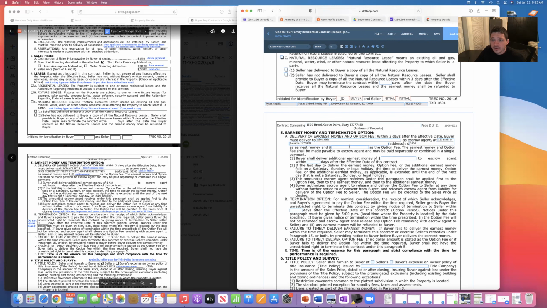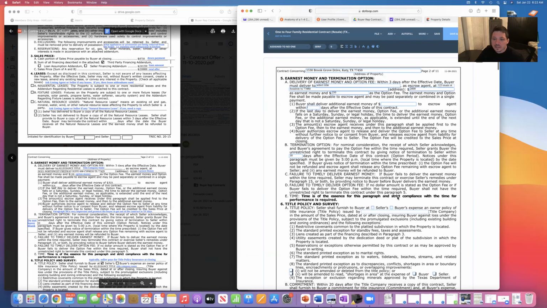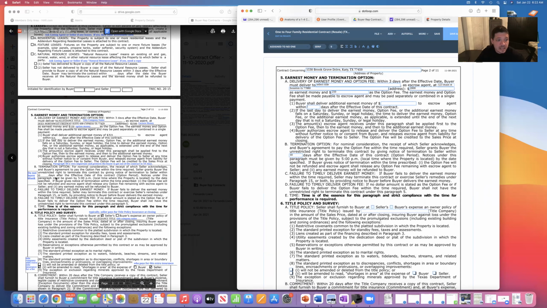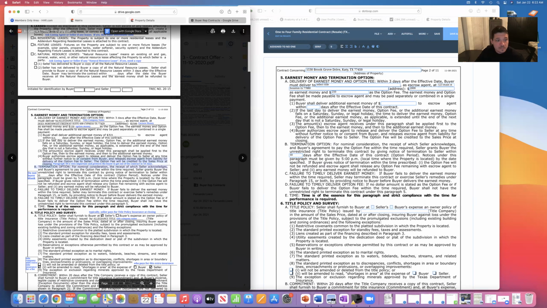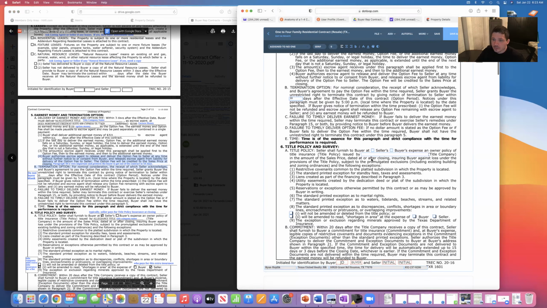Earnest money is already pre-filled. Option fees are very important. Typically, sellers won't accept anything less than $250 for a 10-day right to terminate. Do not forget to fill this part out. And this part out, please. Again, Fernando states that in here. If you follow Fernando's cheat sheet, you can't lose.